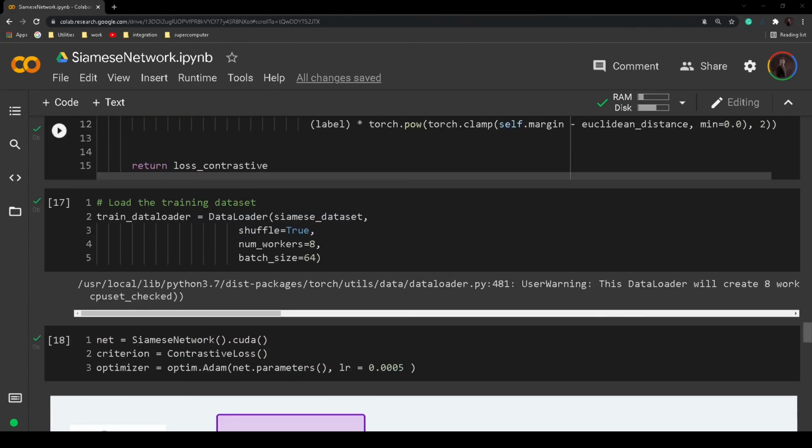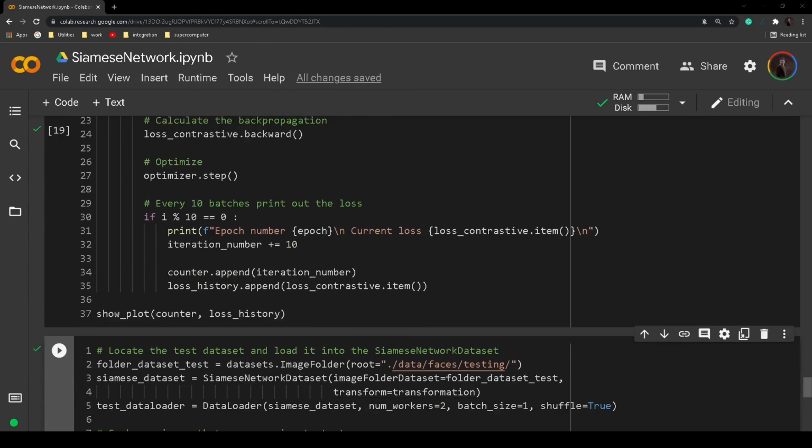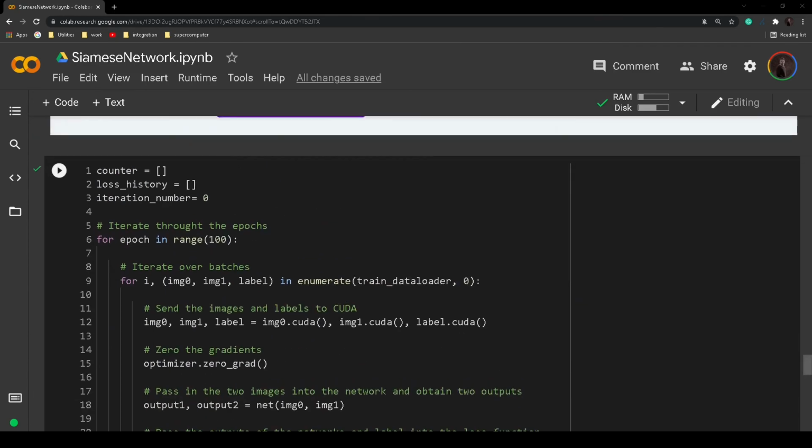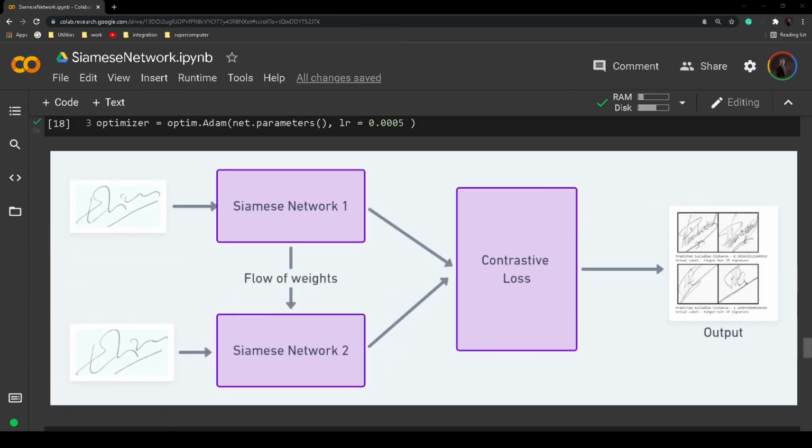Now that would be all for this tutorial. I hope that you liked it and you found it useful. Now I think that you understand the basic concept behind the Siamese Neural Networks architecture and how it works, the contrastive loss, and so on.